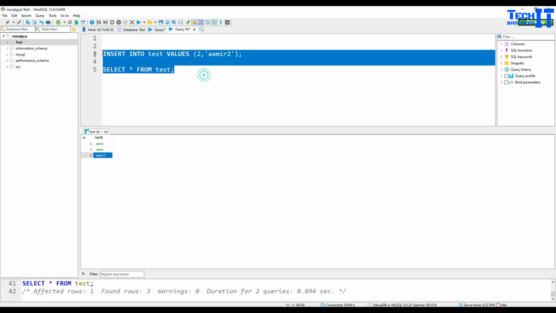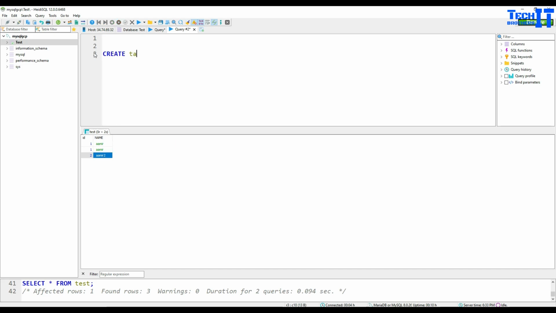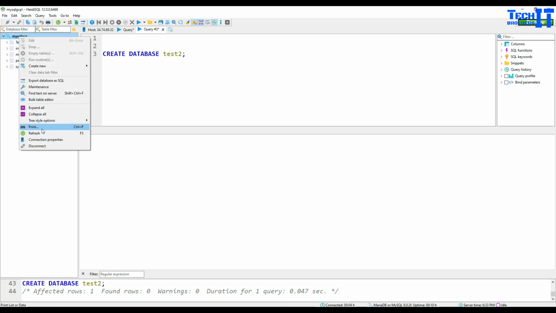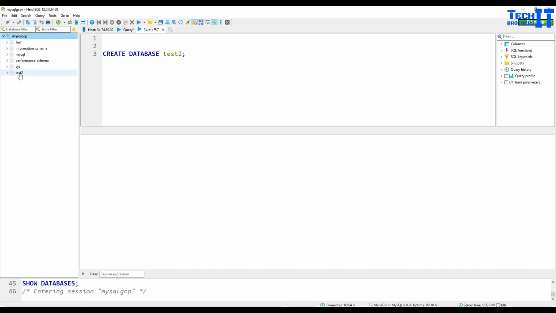We can also create a database from here. We'll say create database, and I'm going to call it test2. So that's fine. You can run the query, and now it's creating a second database, and we can refresh and see what happened there. So refresh, and you can see the test2 database is created as well.